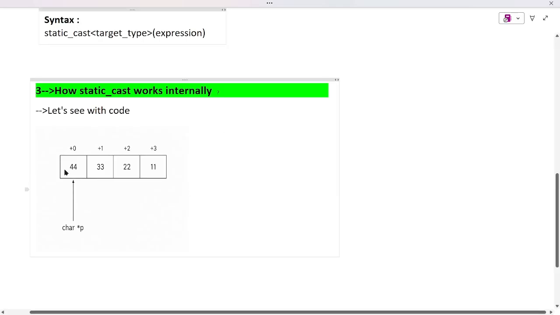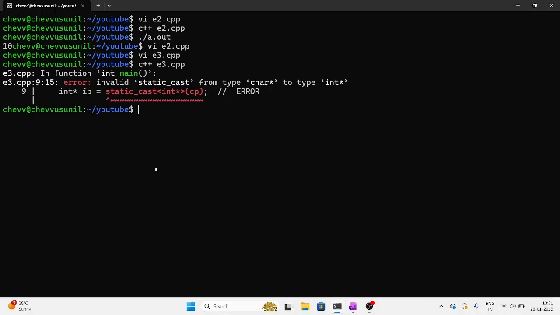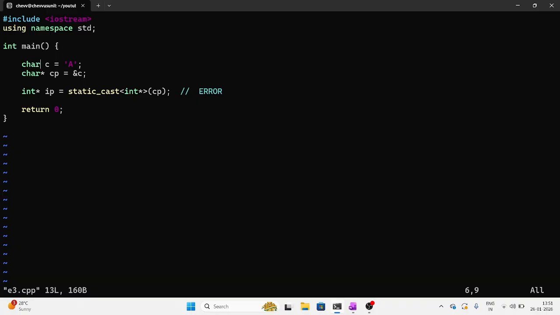Because this character pointer will point to only one byte of memory, right? But an integer pointer will point to the whole 4 bytes of memory. So the remaining 3 bytes of memory may be important data. If we use it, it may be a bug or give you undefined behavior. Or if you try to change it using the integer pointer, those remaining 3 bytes of data will also get changed. So this is a bug, or it will give you undefined behavior at runtime. For that, static cast has given us an error.